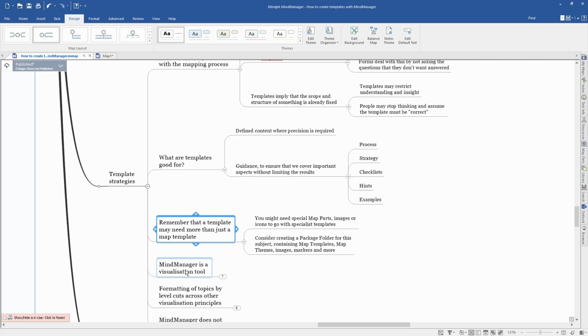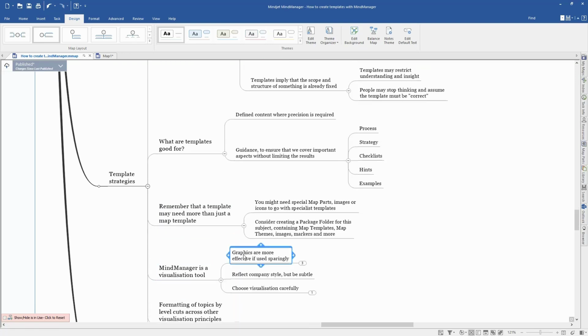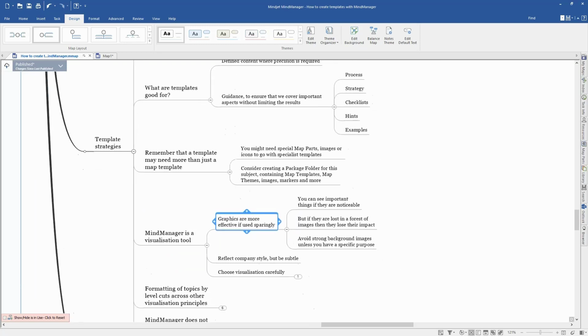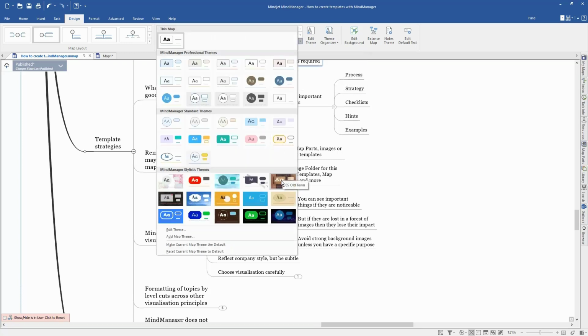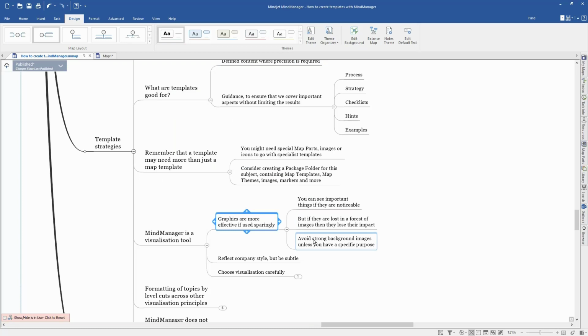Now, in terms of visualization, I'm sure everybody on this webinar has come to similar conclusions that the graphics are much better if you use them sparingly, if you don't overload. So some of the themes that we've got in the gallery are pretty scary. You know, like there's one called Old Town there, and it will be really difficult to pick out important information if you've got a really strong background image. So be subtle when you're using visualization, because that will help you to spot things that are important.